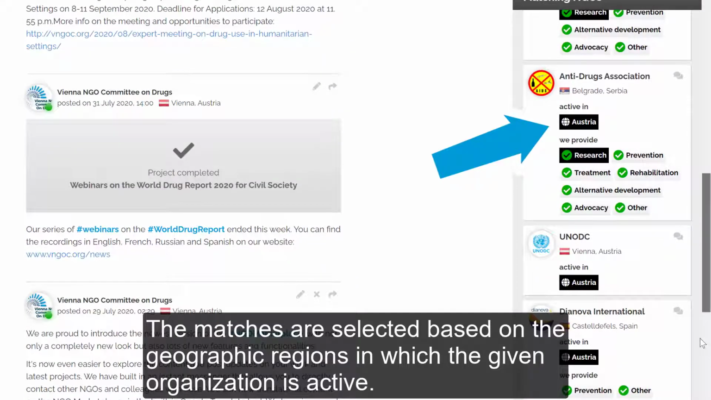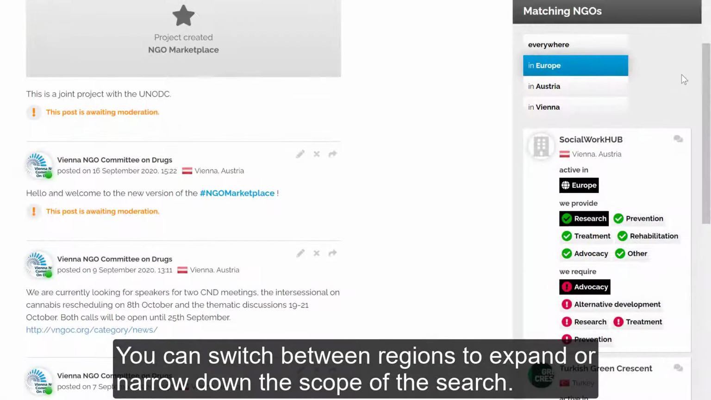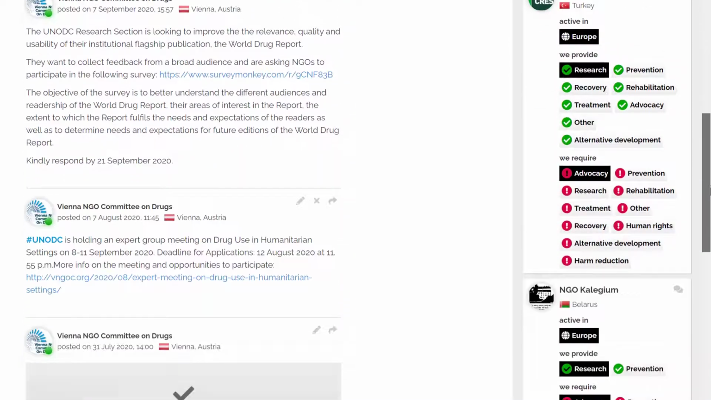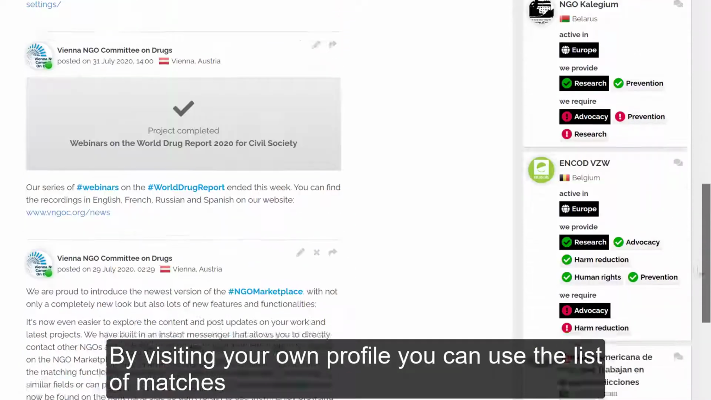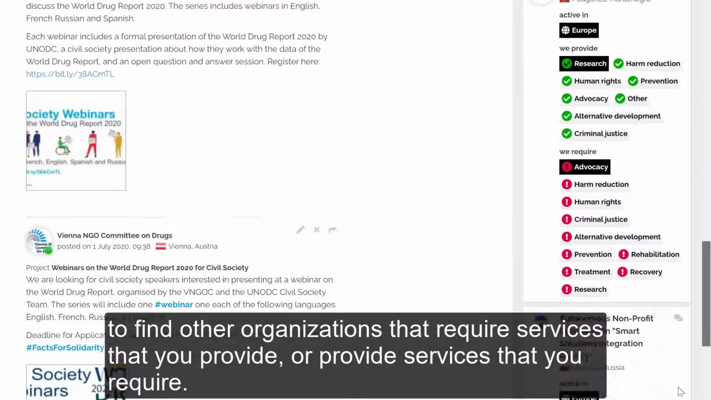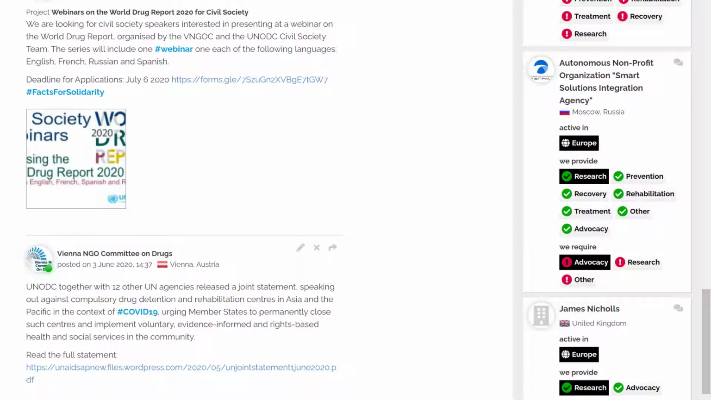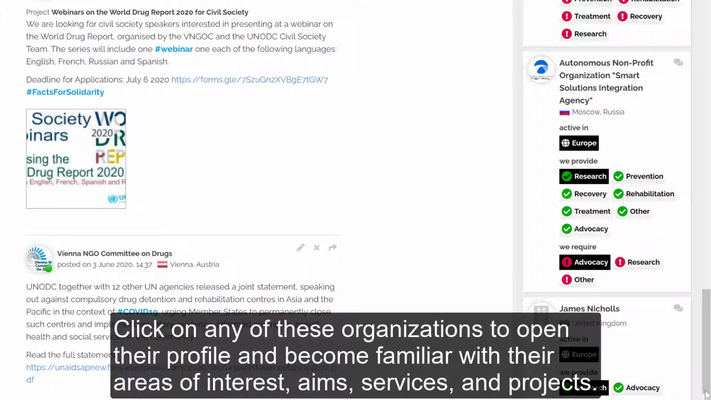The matches are selected based on the geographic region in which the given organization is active. You can switch between regions to expand or narrow down the scope of the search. By visiting your own profile, you can use the list of matches to find other organizations that require services that you provide or provide services that you require. Click on any of these organizations to open their profile and become familiar with their areas of interest, aims, services, and projects.